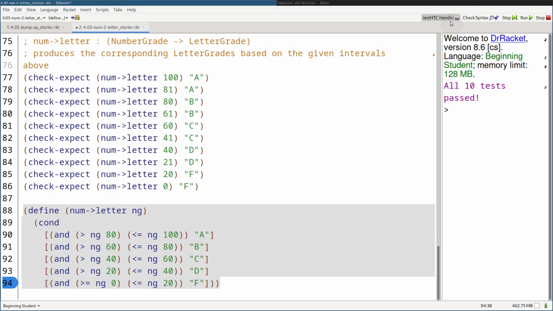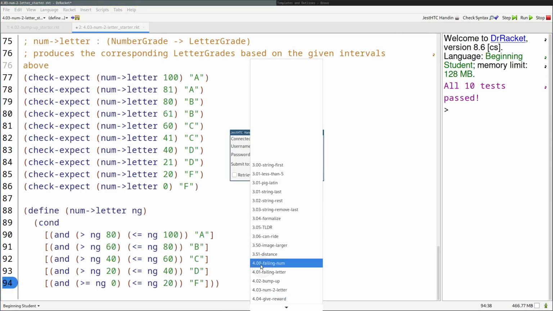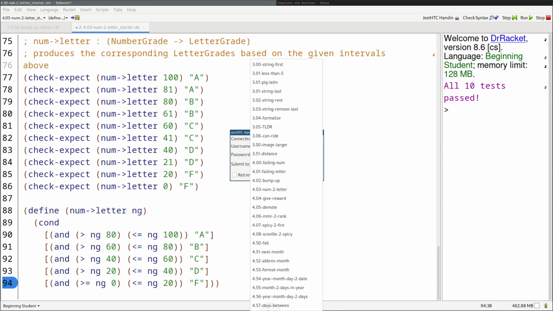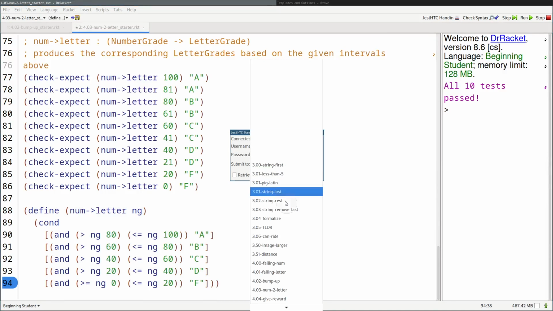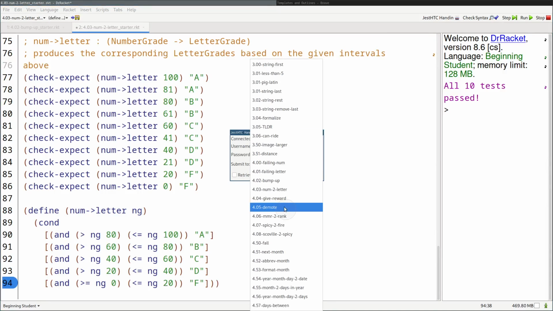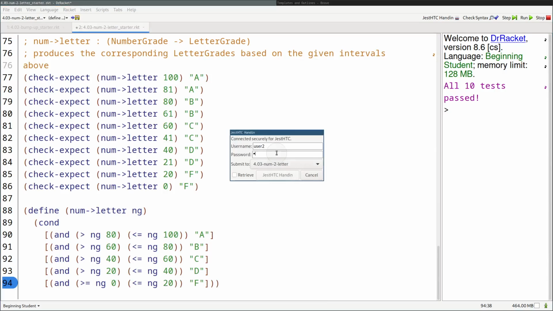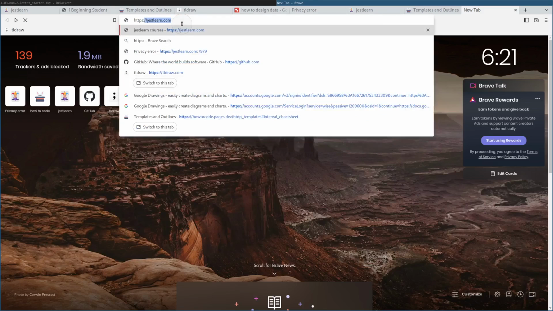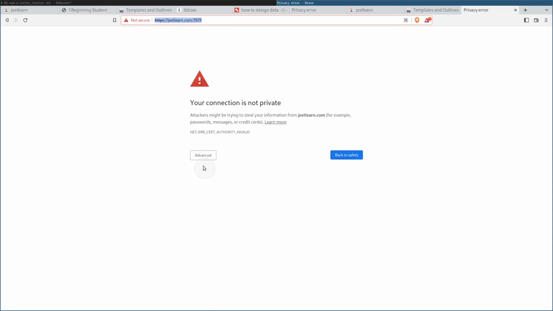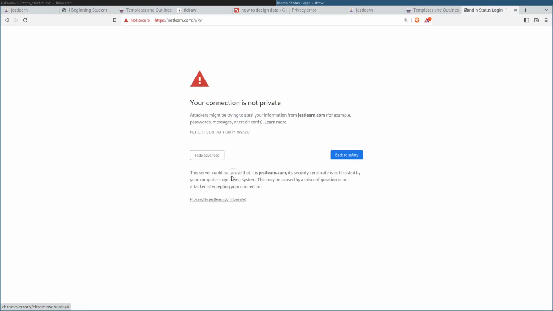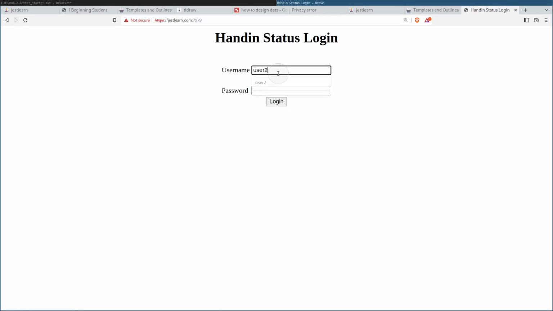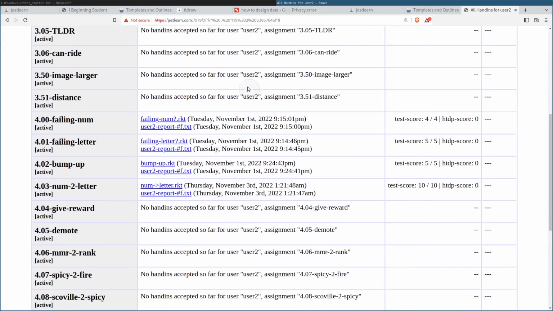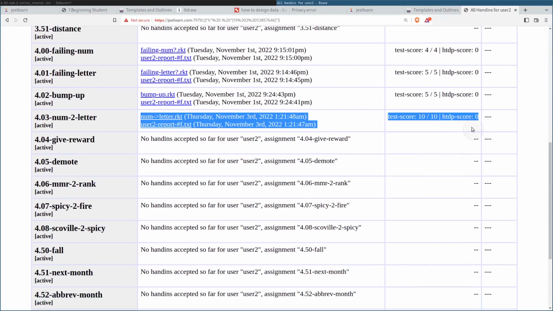Anywho, let's just submit this on the website. So it was called, what was it called? Num2letter, so 4.03. There we go. Password is U. And let's go check our score. So there we go. HTTPS. There we go. I don't know why that took so long to load. So user 2, U. And we see that num2letter, we got a 10 out of 10.